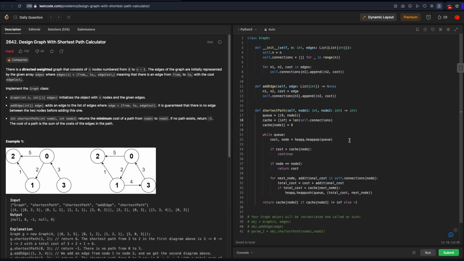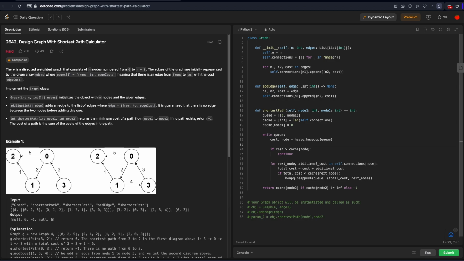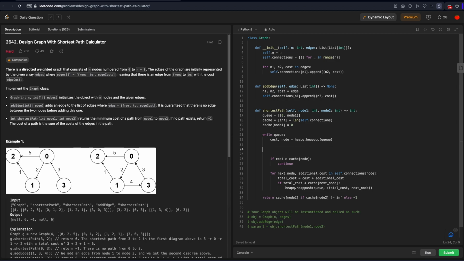So we're going to grab the cost and our node out of our min heap by doing a heap pop. We're going to check to see if this cost is greater than our current cached cost. If it is, then we'll just continue. Let's see. And you know what? I should be doing this check first. This is the very first thing we should be checking. Let's do this.